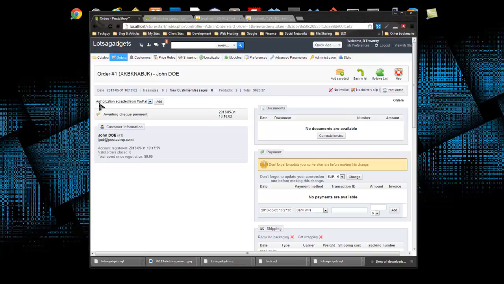Alright, so this here is probably the most important thing. This tells us the status of the order. In this particular order, this customer decided to pay by check. That's the payment method they used. They didn't use PayPal or Authorize.net or any of the other payment systems that are set up. So when they purchase by check, the order goes on hold until we get the check. Okay, so until the store manager received the check in the mail.